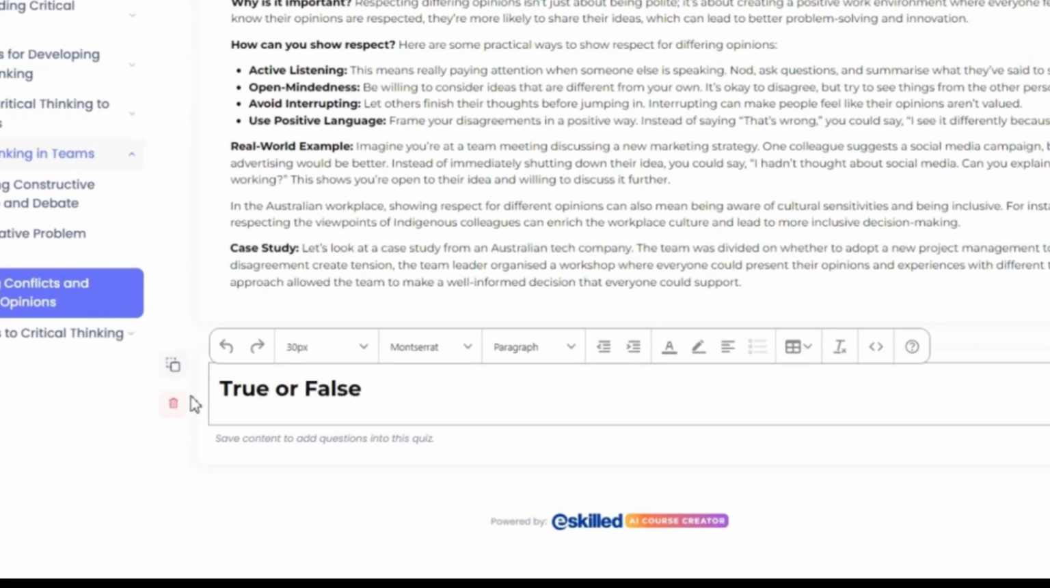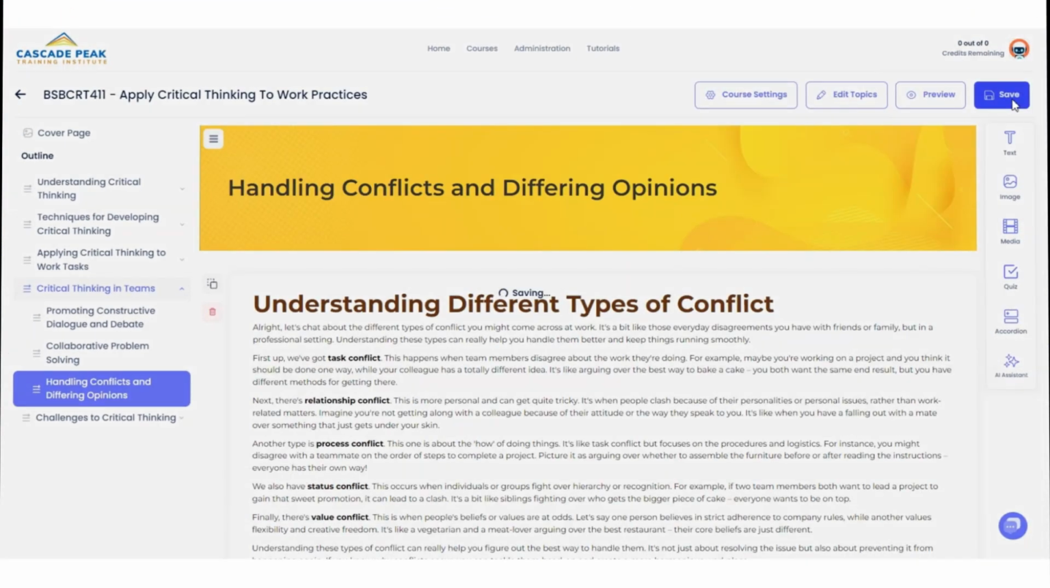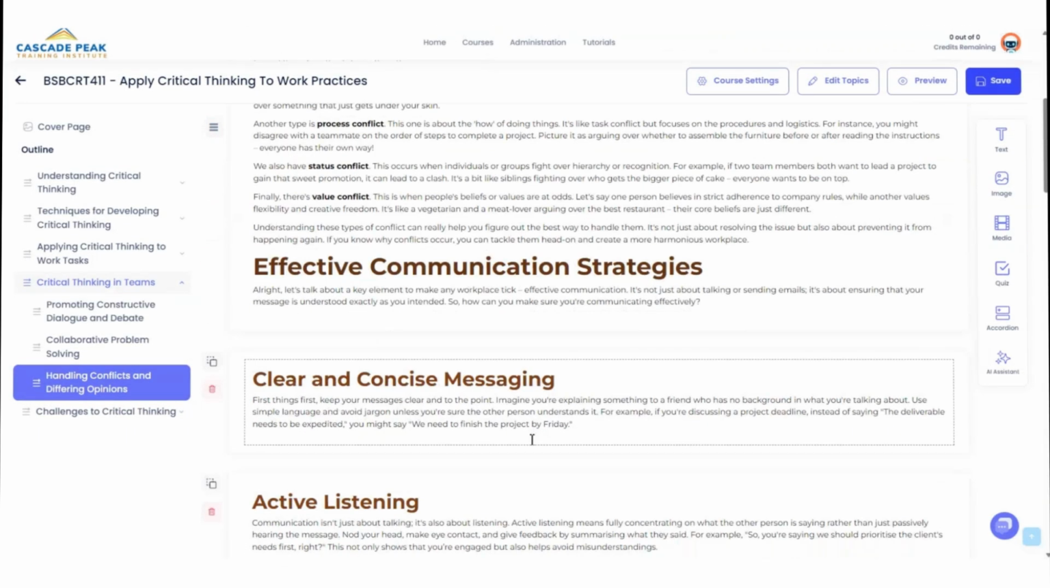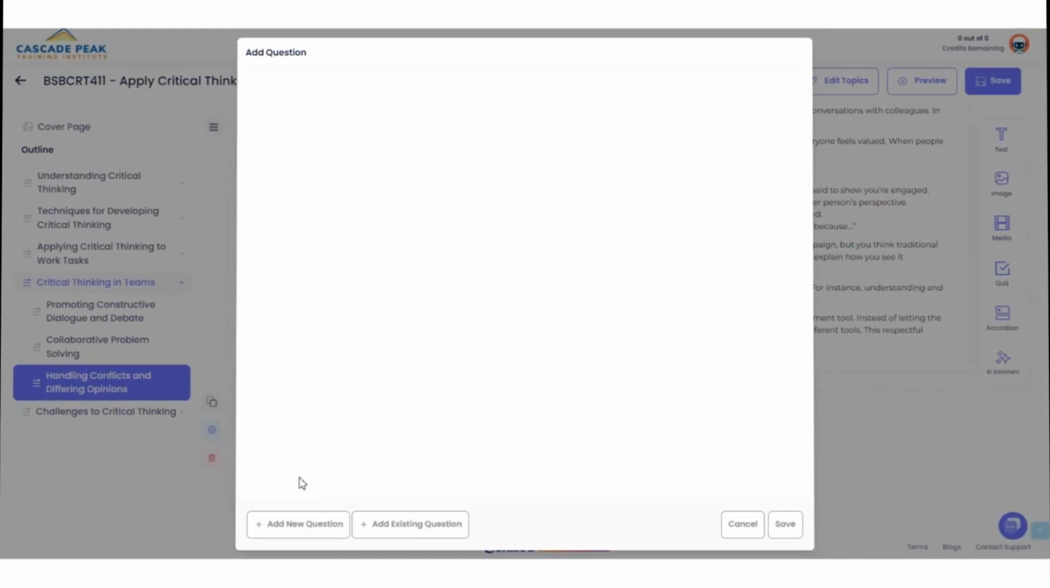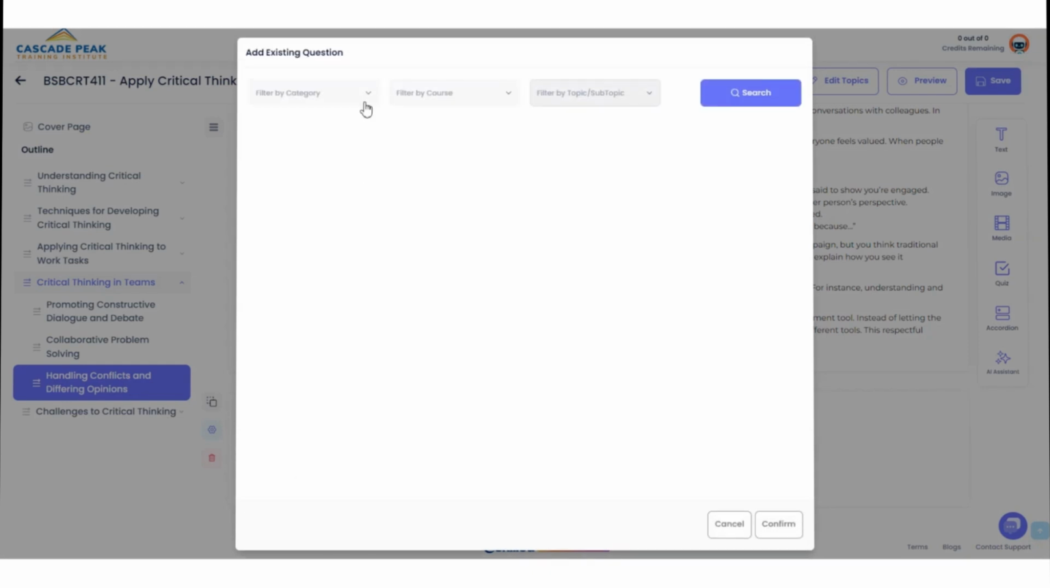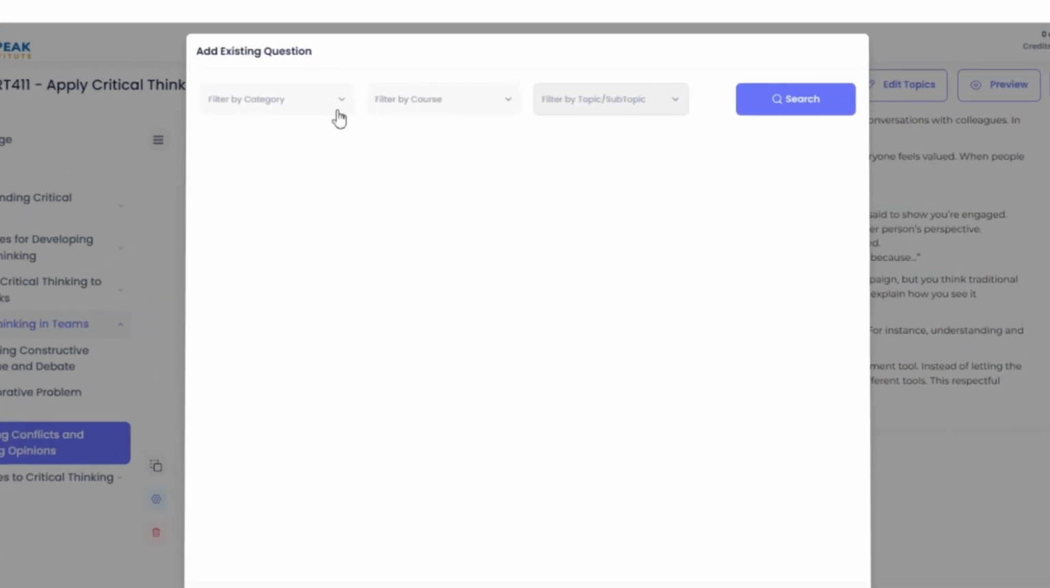Before you can add questions, you'll need to save your course. After saving your course, click the Add Questions button. A quiz builder will pop up with two options: Add New Question and Add Existing Question. We'll start by adding an existing question. This option lets you reuse a question you've previously created.